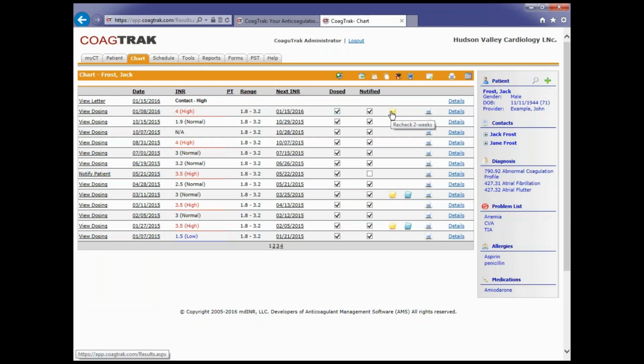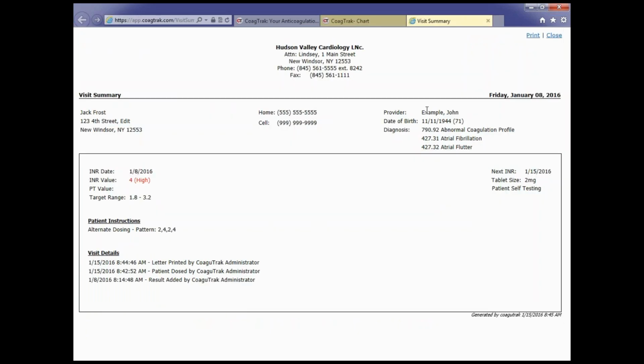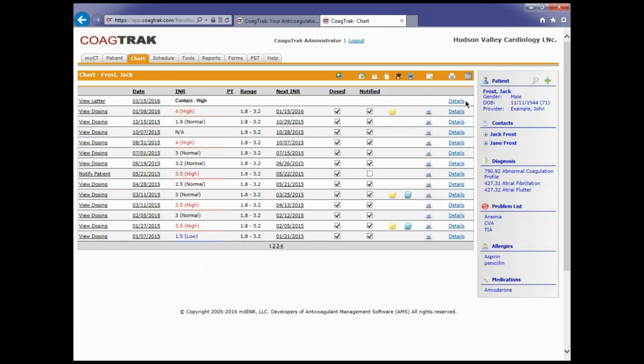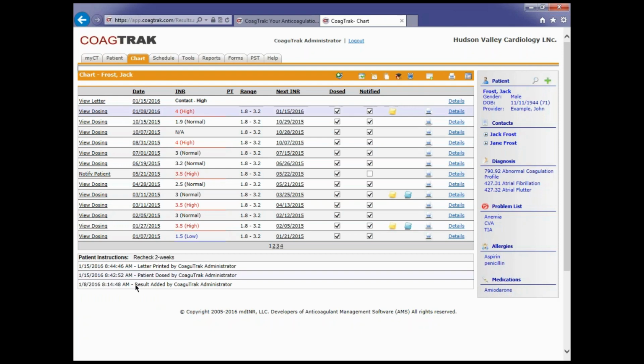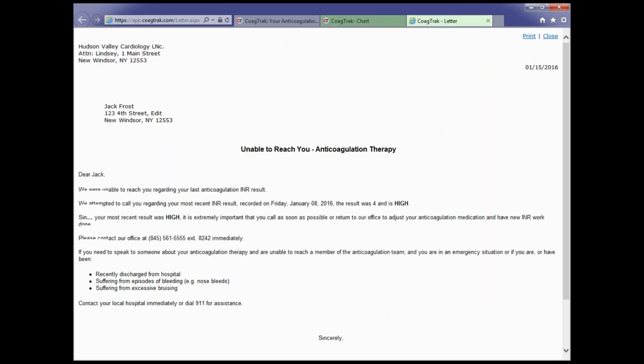We can view the patient comments. We can print a visit summary of what occurred during that visit. We can view the details, that the result was added, patient was dosed, and letter was printed. And we can view the letter if we needed to print it again, or if we just needed to view it.